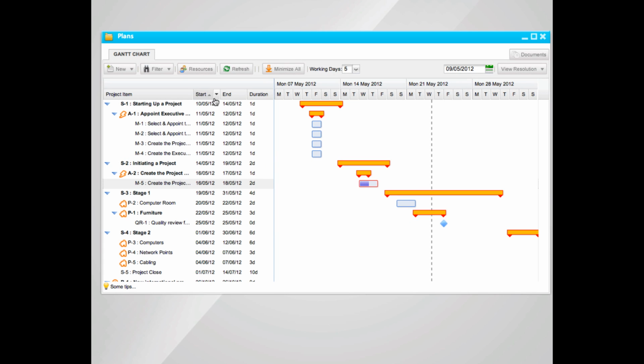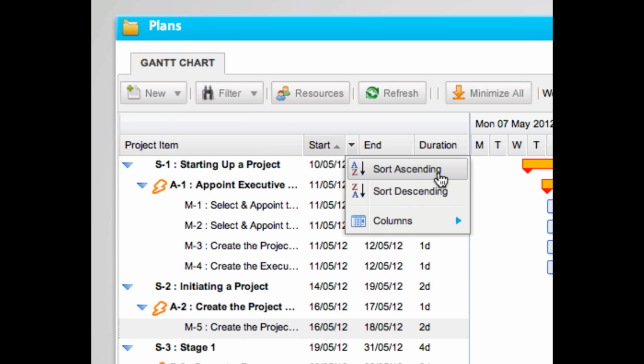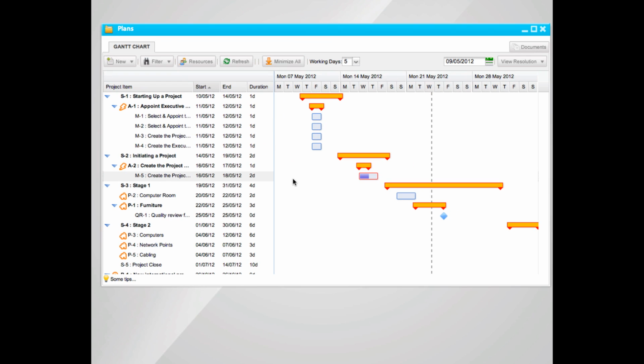The Gantt can be sorted by the column headers. To see the Gantt in chronological order, click Start, Sort Ascending.